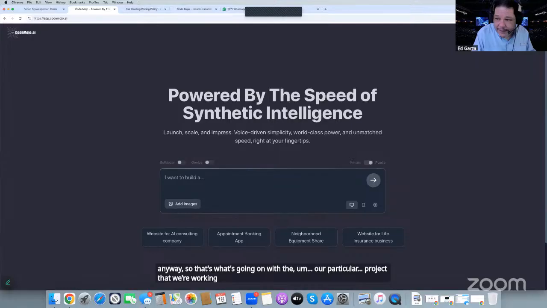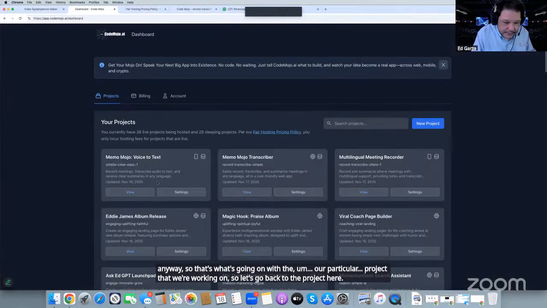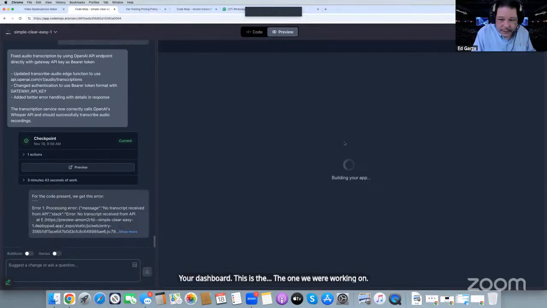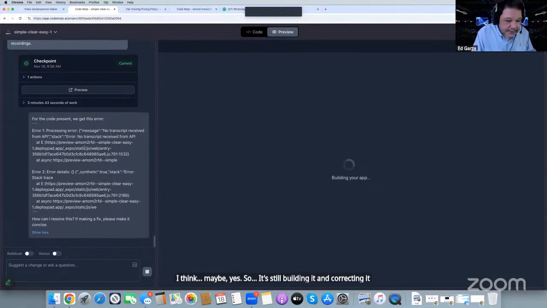So let's go back to the project here, the dashboard. This is the one we were working on. I think maybe yes, so it's still building it and correcting it. See, this was the detailed error, right?